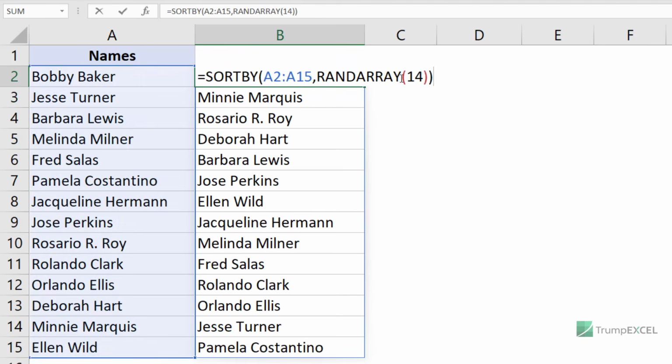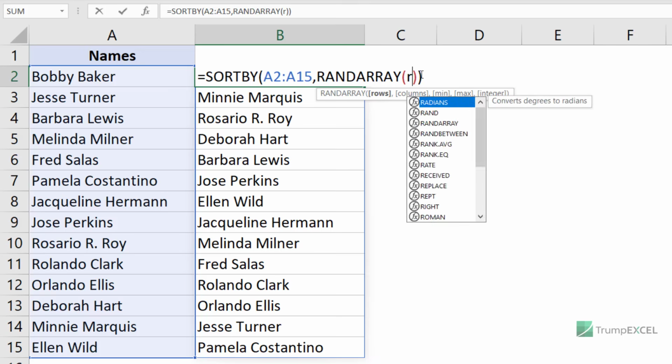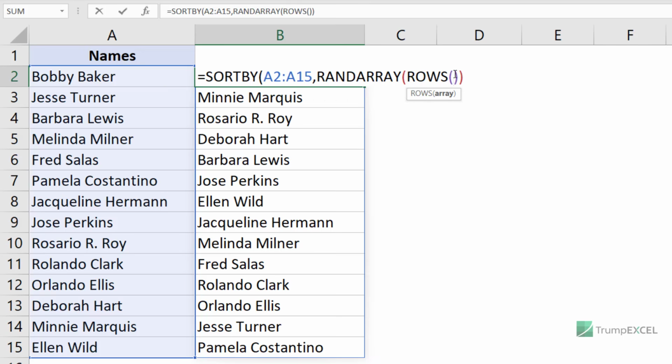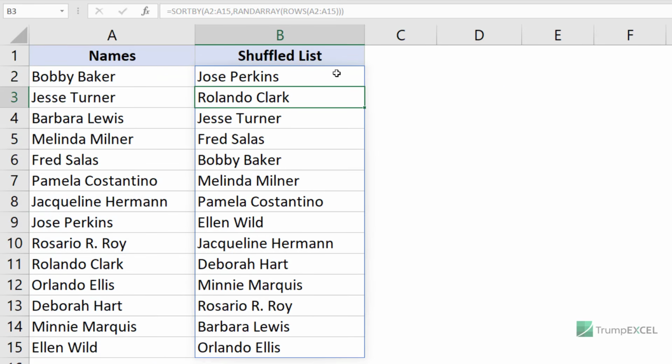Now in this case, I have hard coded the number 14, but if you do not know how many names are there or you have a long list, then instead of hard coding it, what you can do is use the ROWS function instead. And within the ROWS function, you simply select the range and it is going to automatically count how many cells are there in the range. So in this case, it will determine that there are 14 cells in this column. And now again, if I hit enter, it gives me the same result.